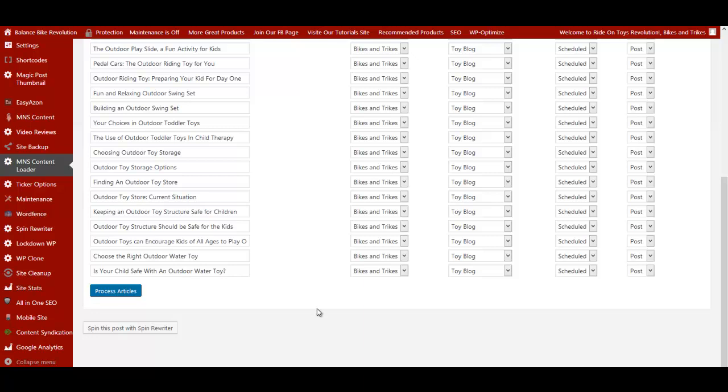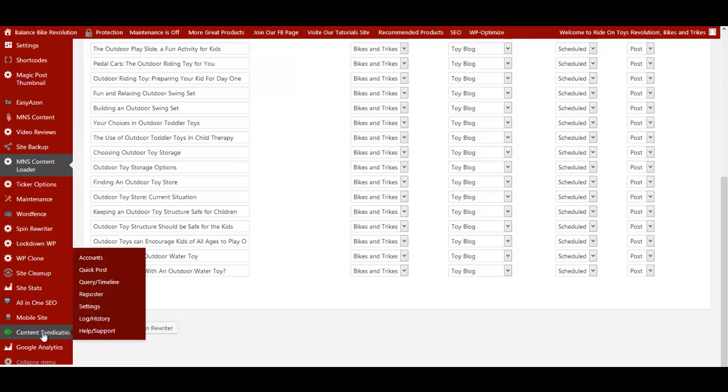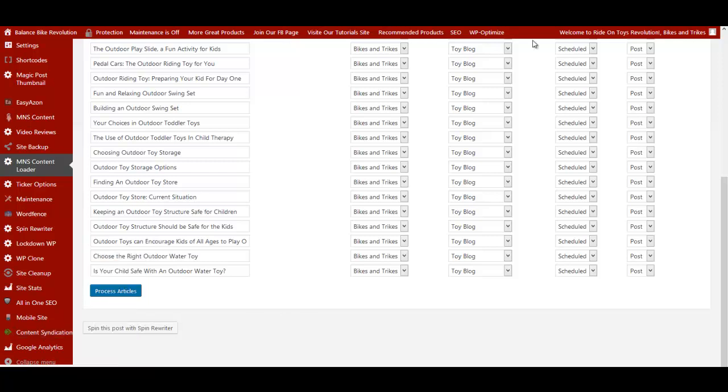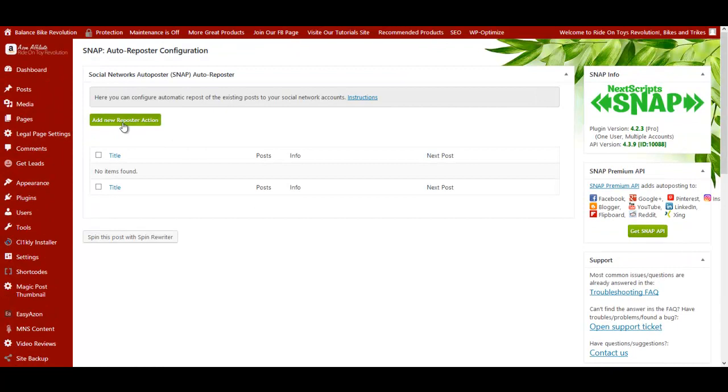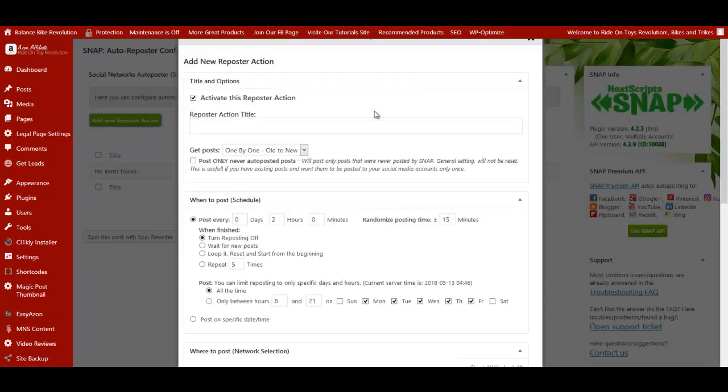Now, let's say you've created a Facebook page for this site, and you want to go ahead and syndicate everything that's on your site already to that Facebook page. So basically what we can do is go back to our content syndication, and we can go back to your reposter under content syndication. Click add new reposter action. Okay, and we're going to give this a title, and you can say post existing content. Okay.